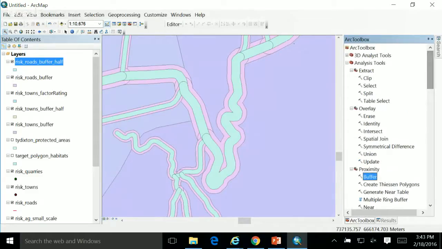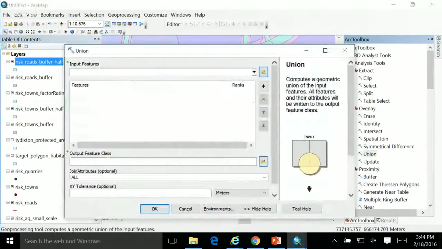Oh, okay, so under overlay, it's under overlay union. So there is a tool called union coverage, and we don't have coverages. Coverages are that old data format that I referred to that actually enforces two-dimensional planar geometry, and we're not using that particular form right now. So we're going to go under analysis tools, overlay union, and choose that one.